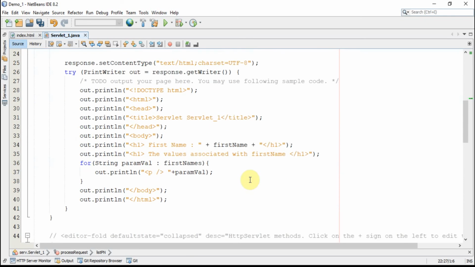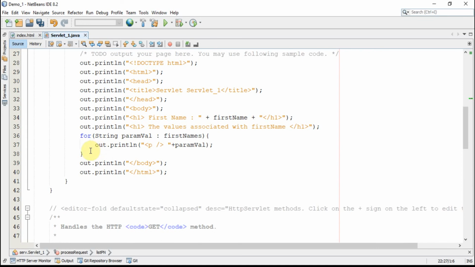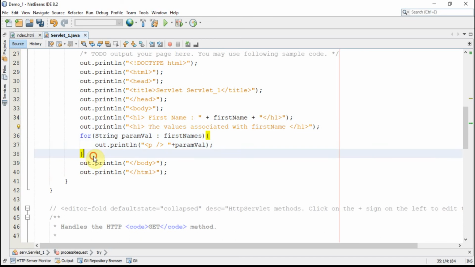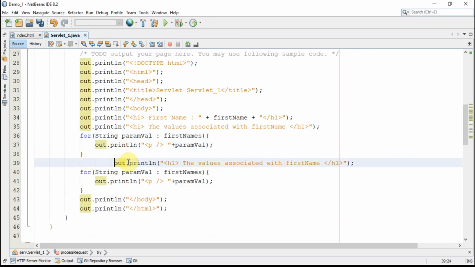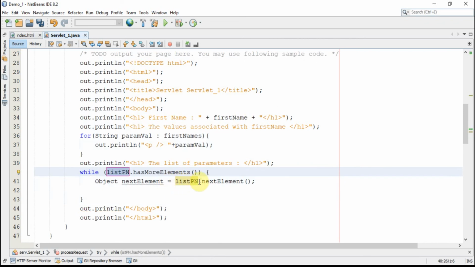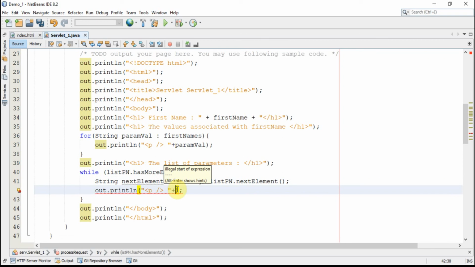After that, we may write something similar to what we have done already and iterate over everything and see how many parameters we have. Let's print to the client who sent us this request the list of parameters. It can be a while loop with hasMoreElements, and that's the way to iterate over that. We need a string here, so it can be cast. Each time we're going to print the parameter name from the request.